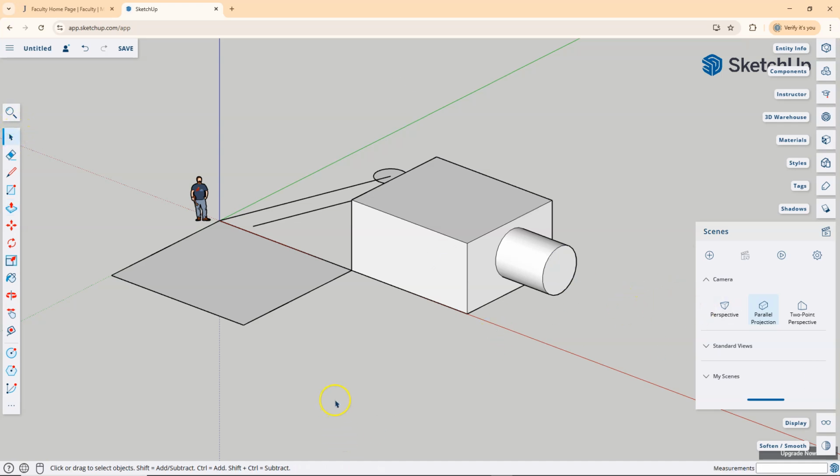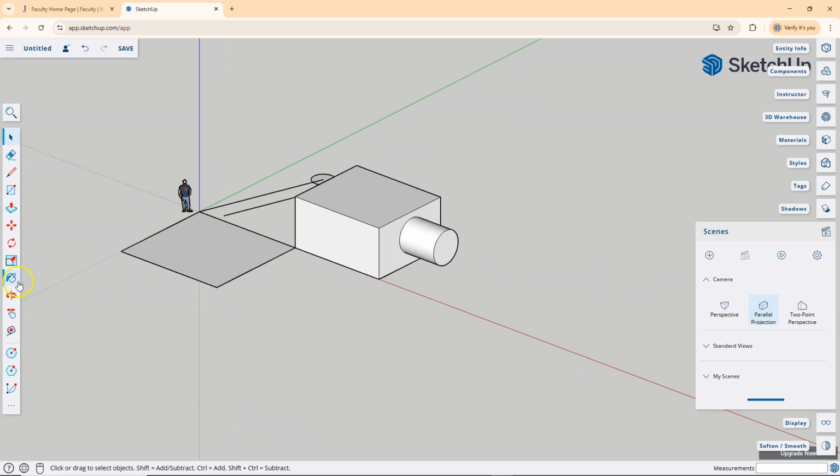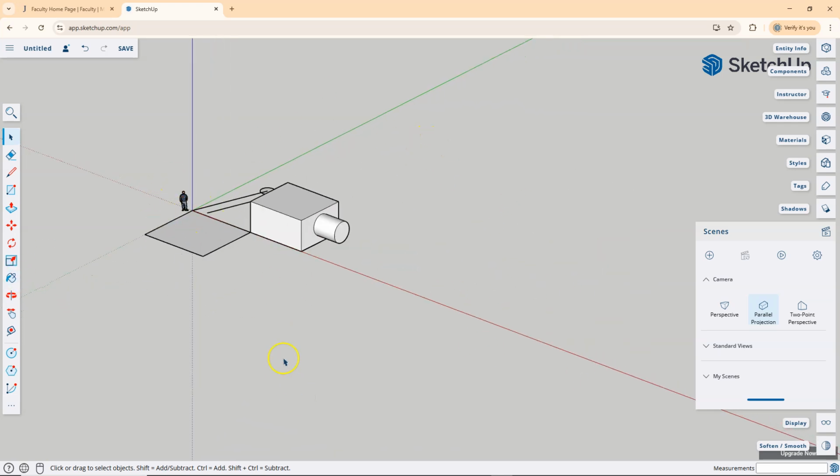Go ahead and pause this video and experiment with that a little bit. Draw some stuff, get a feel for how that push-pull tool works, and how drawing on the faces of 3-dimensional objects works. Okay, so if you have a feel for that now, let's go ahead and draw with purpose.